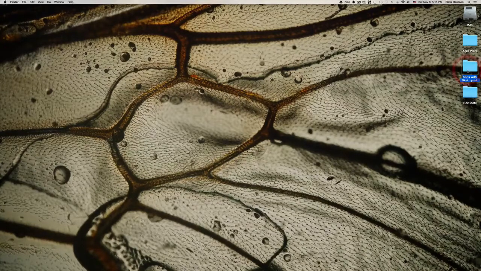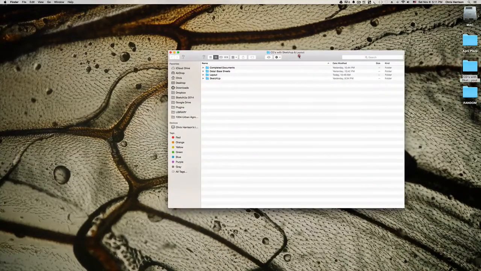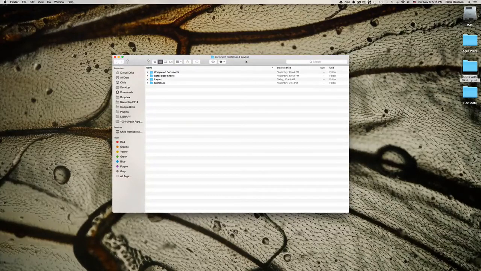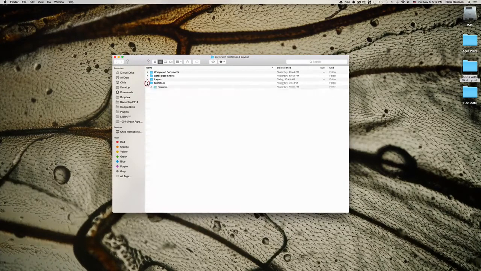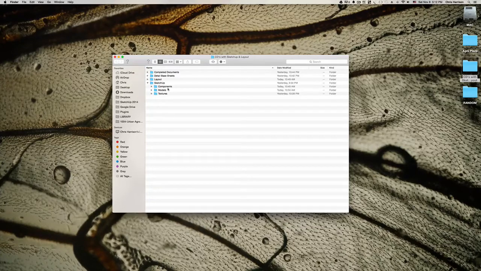The first thing I want to do is make sure that I have a parent folder created for the project. I'm calling the CDs the SketchUp and Layout. Within the parent folder I have 4 additional folders, the first one being completed documents, which will be the PDFs or JPEGs that I export from Layout. Detailed base sheets, which are the details that we will be creating, just the JPEGs of those in there. Layout, my layout document, and then SketchUp will have 3 subfolders: components, models, and textures.